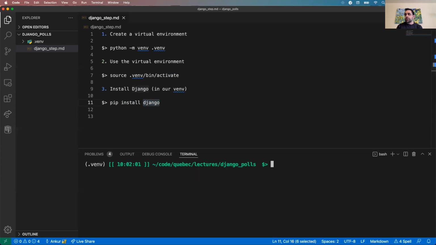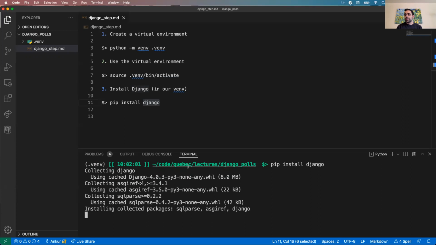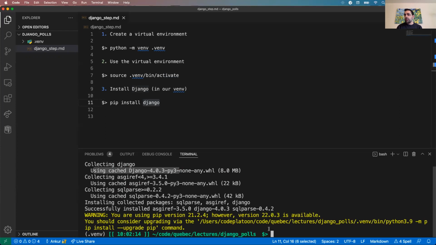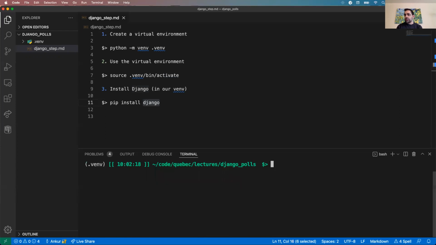So let me clear my terminal. We're going to do pip install Django. All right, so we're telling it to install the Django library. It's going to know where to look on the web. It's going to download a bunch of files. There are some additional dependencies that Django requires, so we're installing those as well. All right, so that should have installed it.